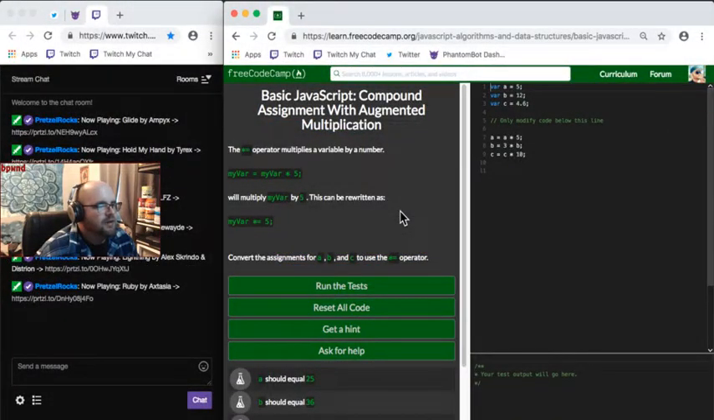See here, compound assignment with augmented multiplication. This operator multiplies a variable by a number. This will multiply my var by 5. It can be rewritten the same way as others. My var multiplication equals 5. Convert the assignments for A, B, and C to use this operator.